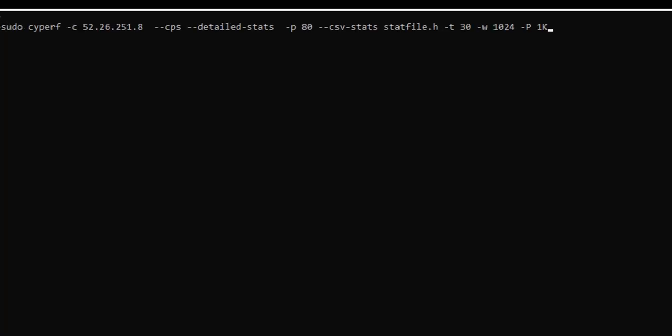So I start fresh, and this is my new command. I'm using hyphen hyphen CPS. I'm using hyphen hyphen detailed stats, so I'll capture all the detailed stats. I have a small p hyphen p port 80, so the clients will try to connect to port 80. I have these hyphen hyphen CSV hyphen stats option with a file name statfile.h where all the stats will be stored CSV style. I'm going to adjust the test duration to 30 seconds.